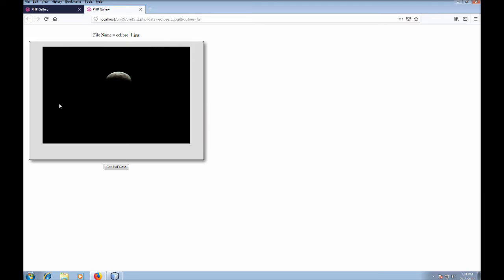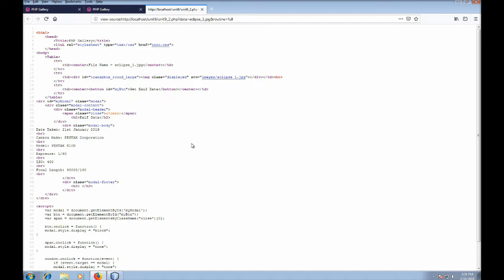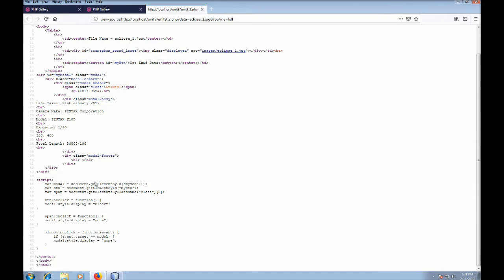But if I click on an image and then look at the page source, there's our camera data, and here's some div tags for our modal box. It goes right in the page for the enlarged image. And then down here we have some JavaScript.